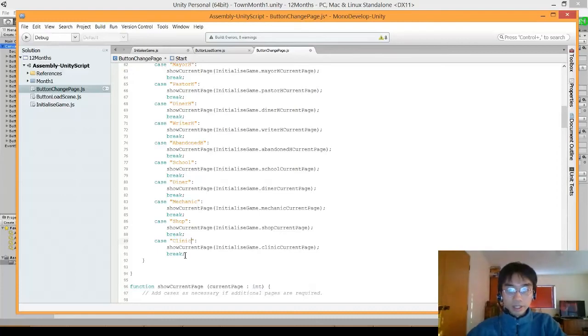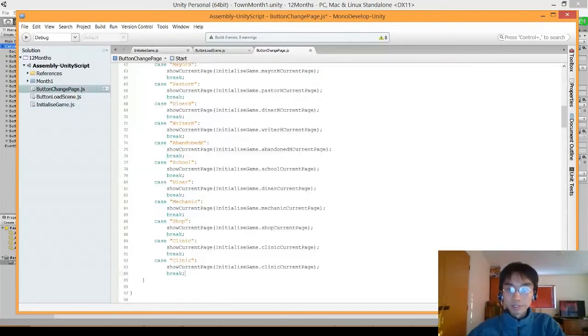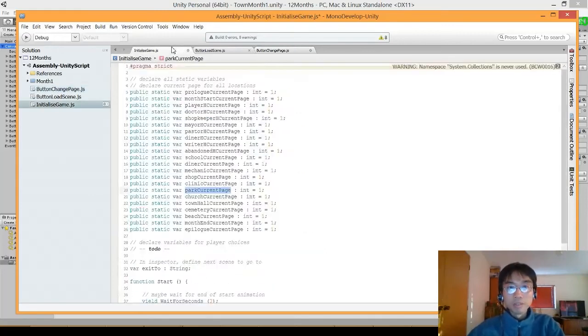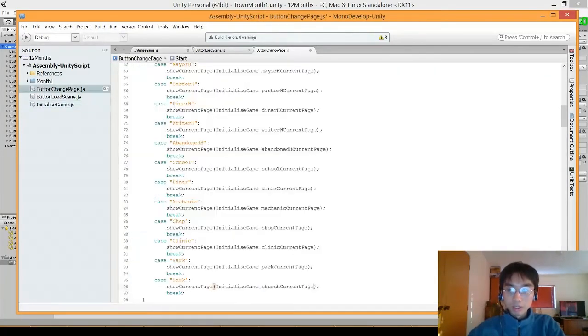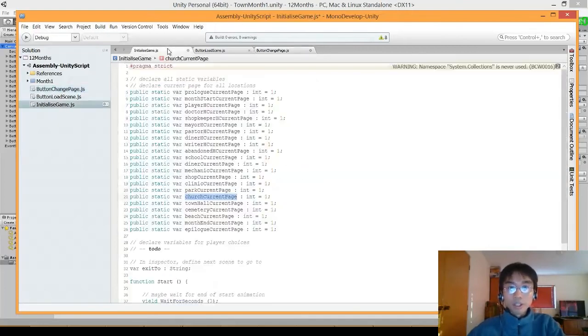Clinic, and I just hope it's not going to be more complicated than it needs to be. I guess I'll figure it out. Park. How to do that conditional is what I need to think about, really. Church, current page. And then town hall.